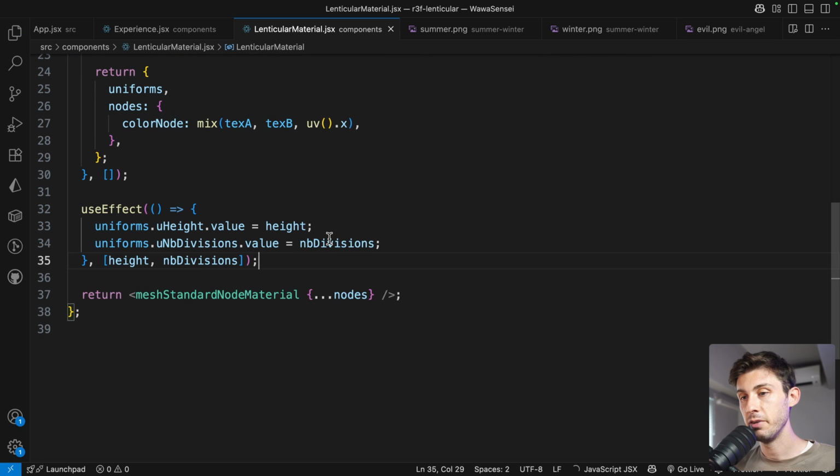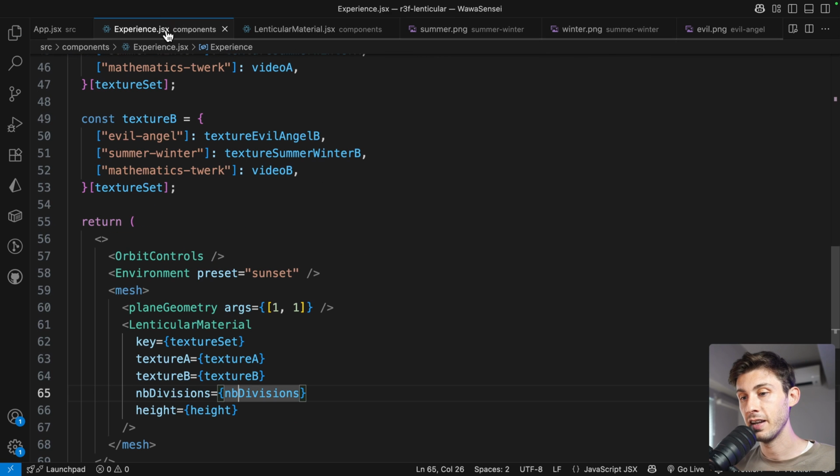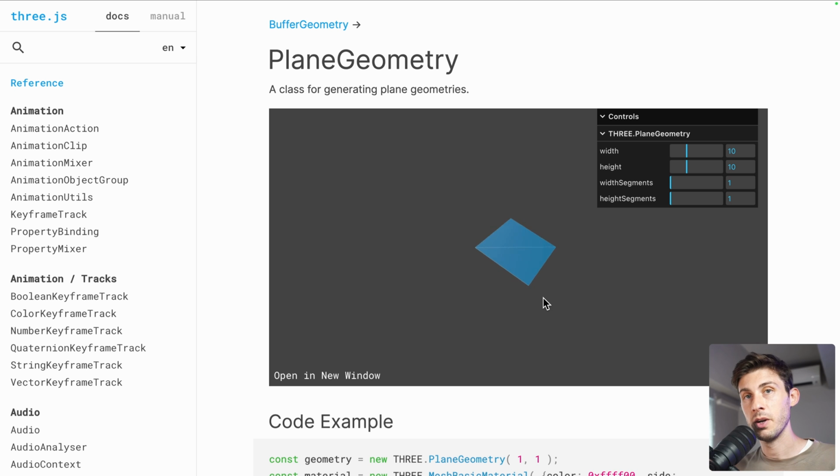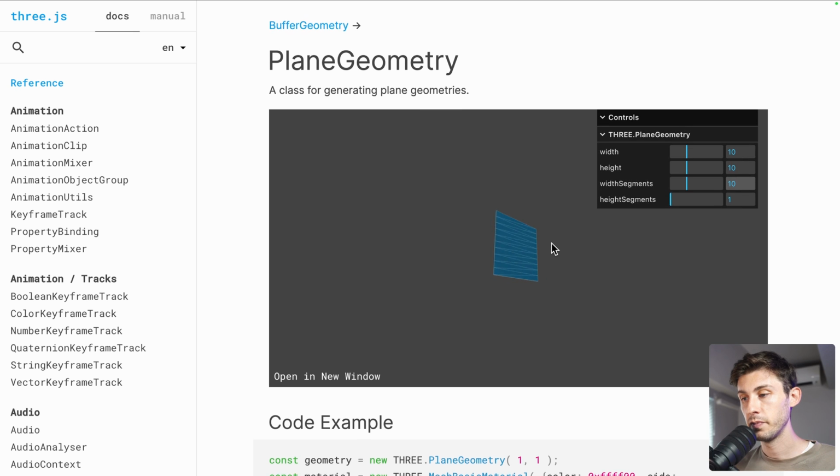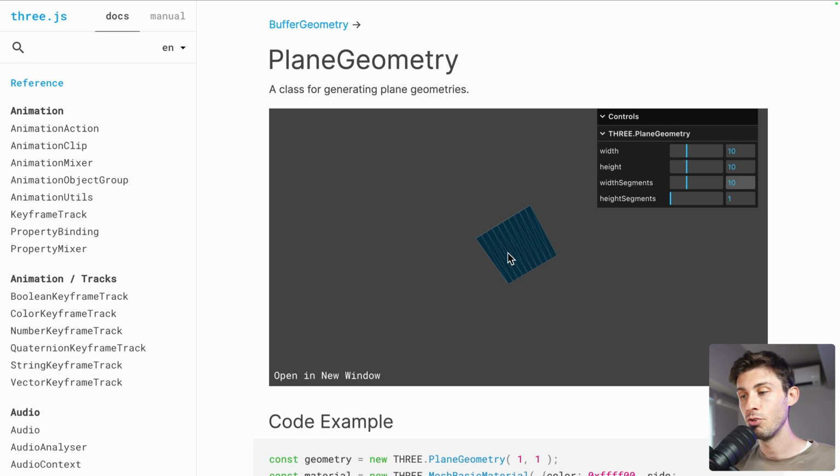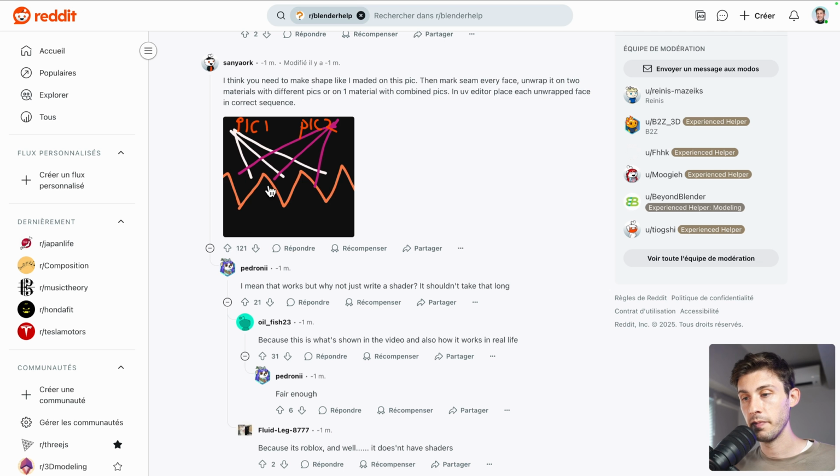Perfect. Let's save it. And let's not forget inside our experience to impact our plane geometry, because currently our plane geometry is using one width segment and one height segment, which means we only have one face or two triangles. Instead, we will use the number of divisions on the x-axis to be able to displace the different faces to create this shape we see here.